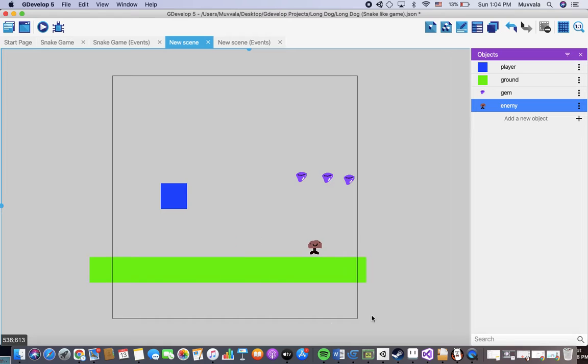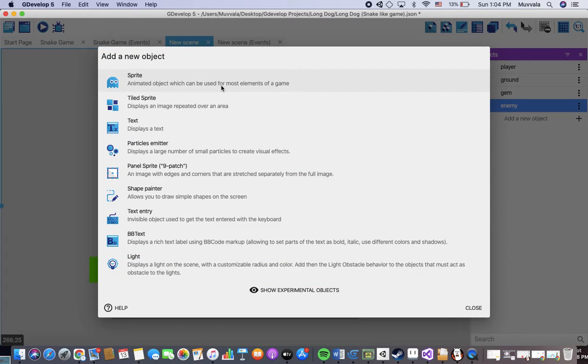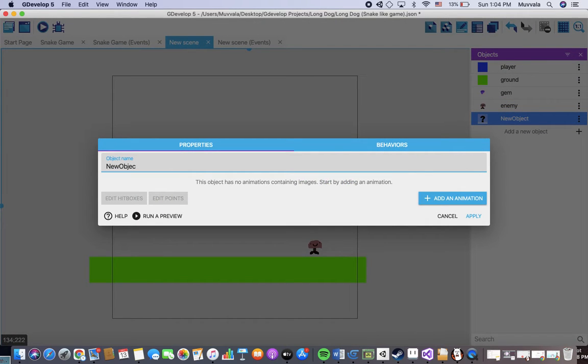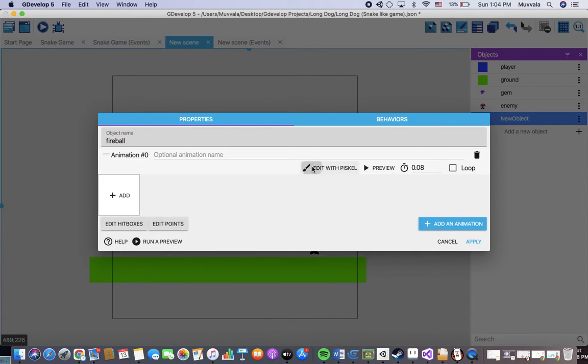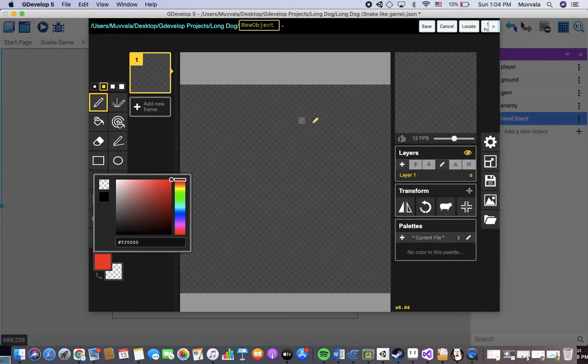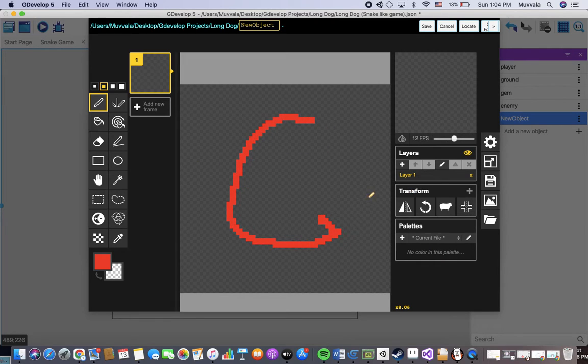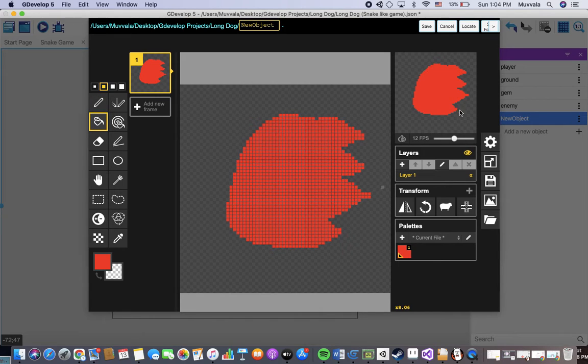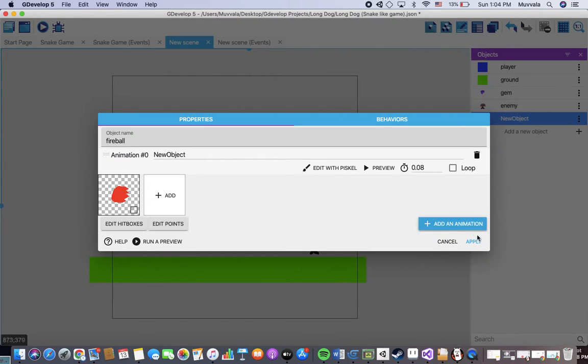I want this enemy to be shooting out something like a fireball of some sort. So let me just make a fireball. Add with Piskel. And let me add some fancy text. Ooh. Alright. We have our fireball.